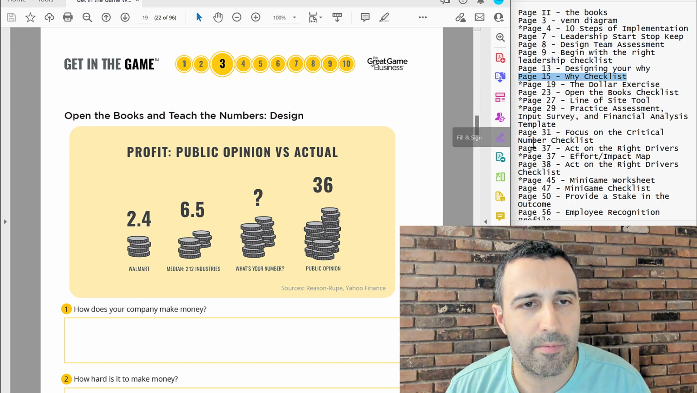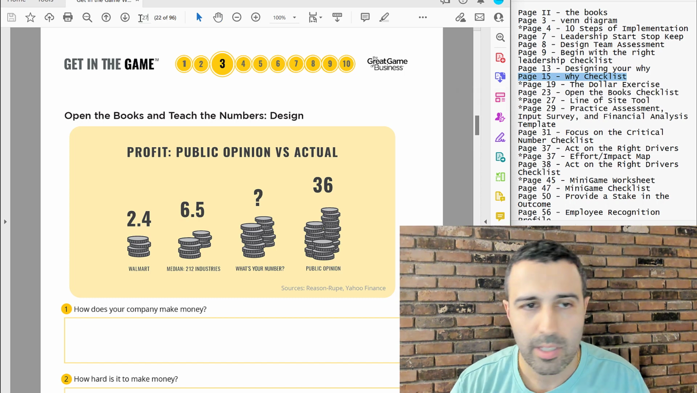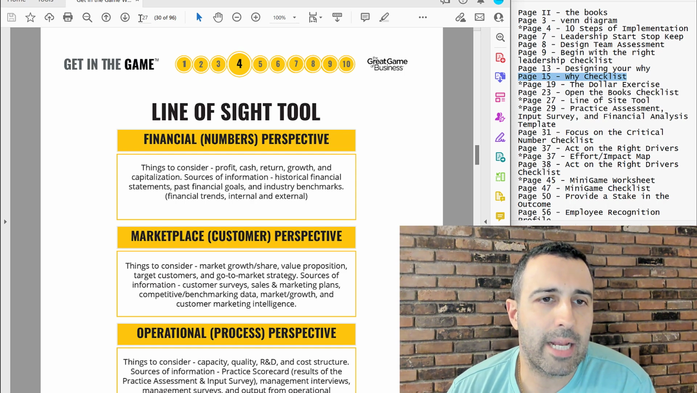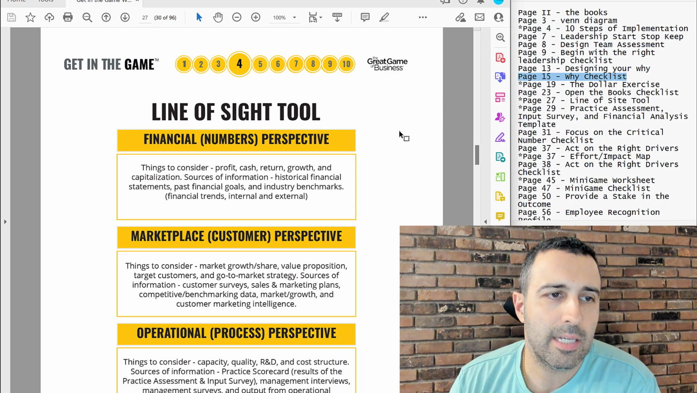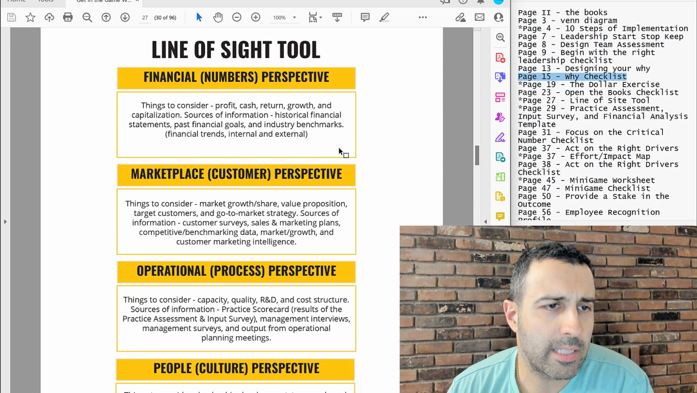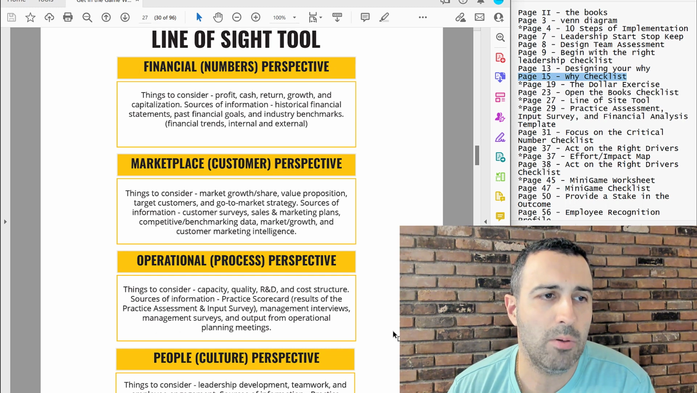I'm going to start flying through these a little bit. Page 27 is the line of sight tool. Once you open the books and teach the numbers, you want to get all of your people involved by filling out these surveys and asking them what they think the biggest obstacle or biggest challenge that the company faces is in each of these categories. We like to start with people. It gets people into it when you start with people because that's what they know. They don't know the numbers until now. You just taught them the numbers.